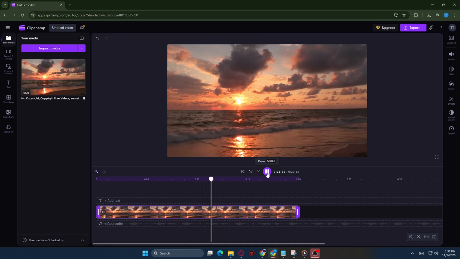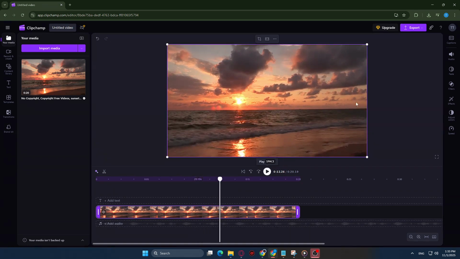Look for the Export button and give it a click. This step is crucial because it prepares your video for its final form. When you click Export, you're essentially telling Clipchamp that you're ready to show your masterpiece to the world.